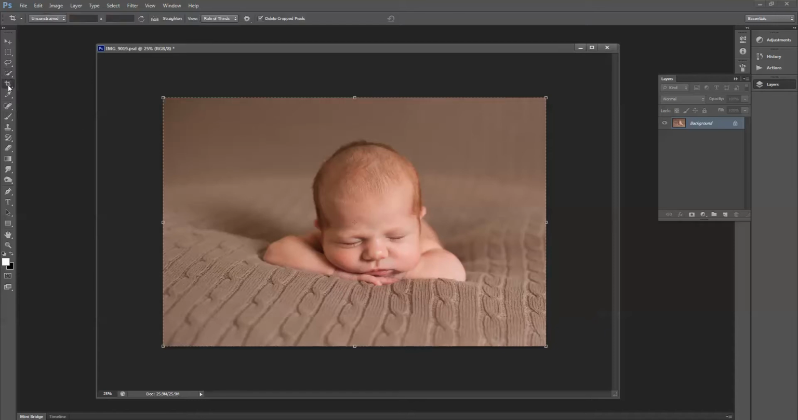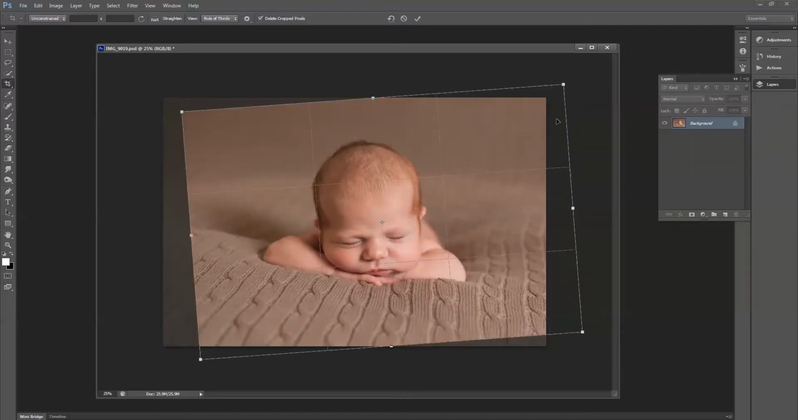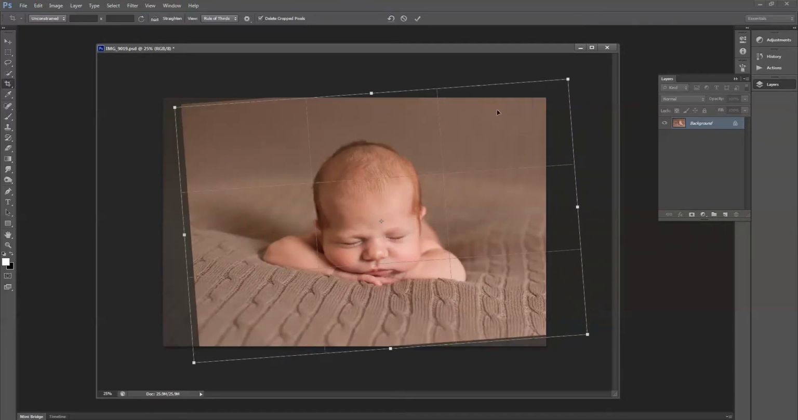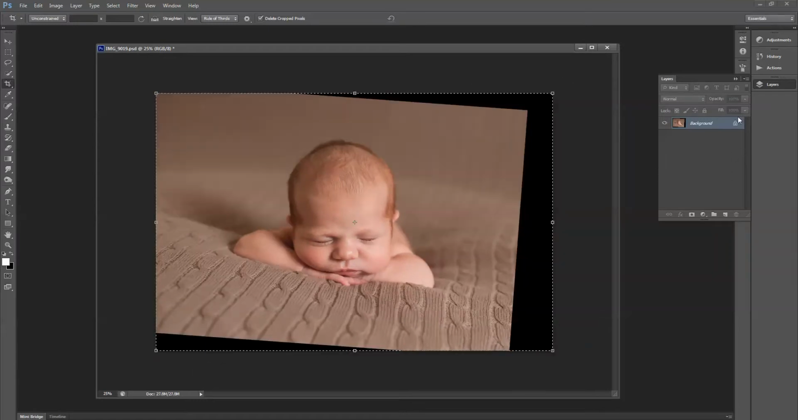So the first thing we're going to do is our recrop. So I click on the crop tool and let's have it something like that. So we need to fill in some of this missing information.